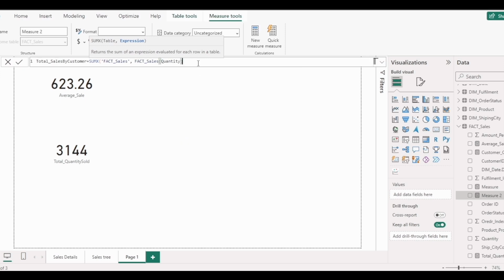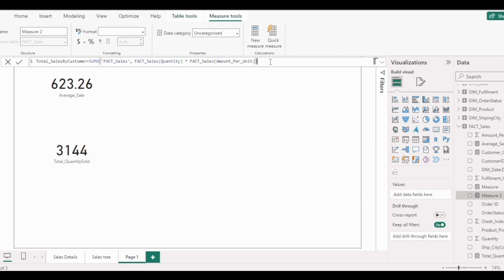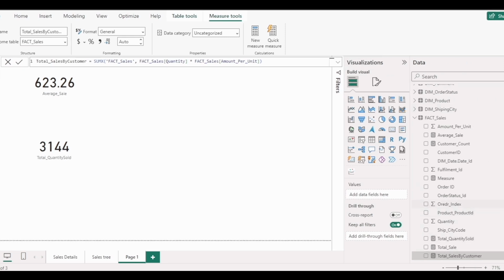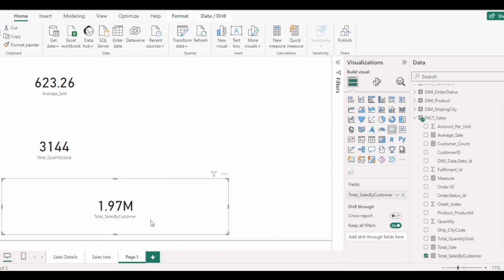and then we have to multiply this with fact sales amount per unit and close this one, enter. Now we have a new measure, total sales by customer. To get this over a card, we have to add a new card and then just drag and drop. So this is the total sales that was performed by that customer.